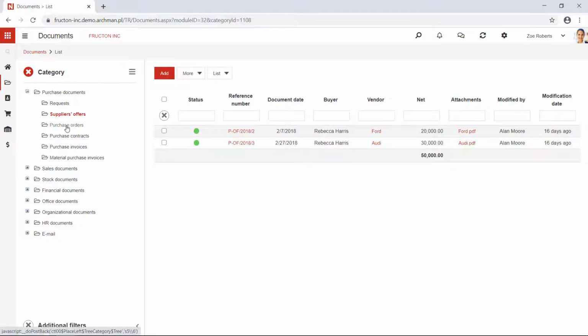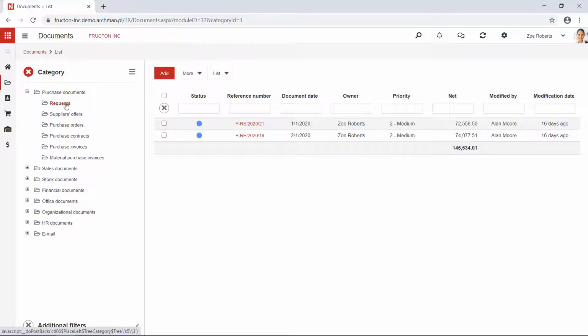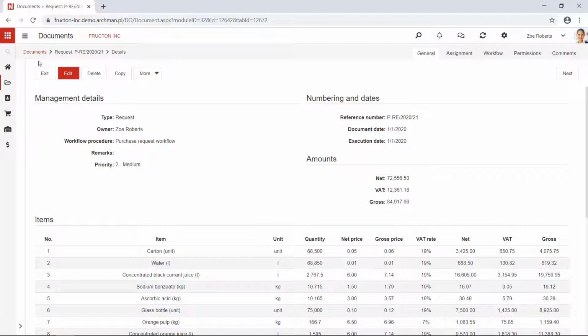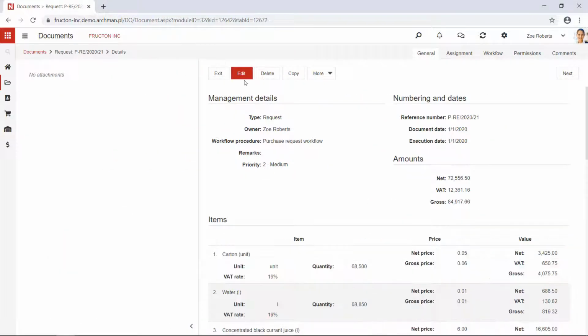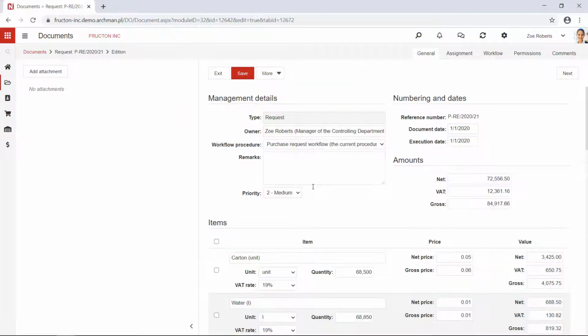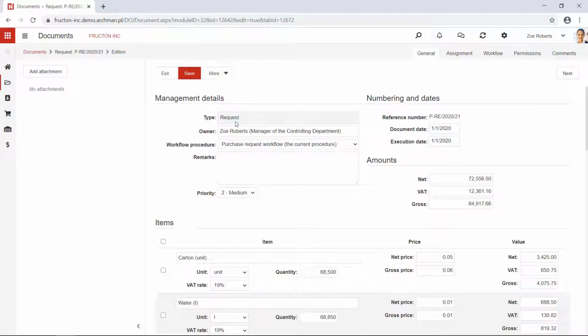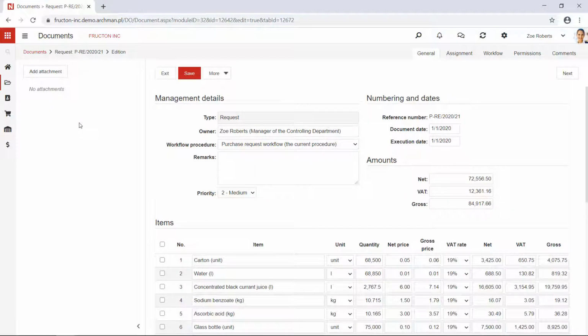Okay, let's see what example documents are in these categories. What we see here is a purchase request. We have a dedicated form. In this case, we don't have an attachment, but adding attachments, or an attachment section, is applied to this form. We have dedicated fields such as priority.